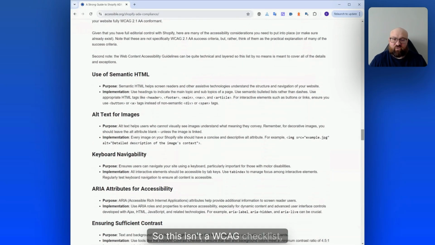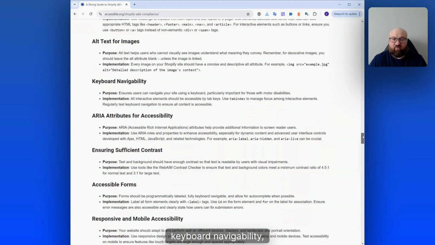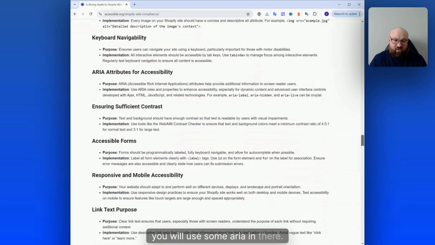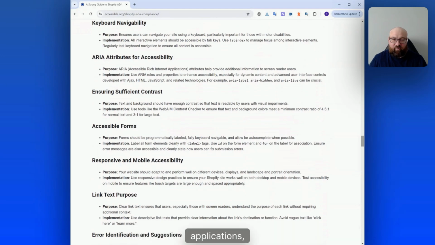So this isn't a WCAG checklist. This is more just understanding the different accessibility considerations and what you need to do. So for example, I have here use of semantic HTML, alternative text for images, keyboard navigability, ARIA attributes for accessibility. Where your abilities to make different components accessible with HTML stop, that's where ARIA comes into play. So ARIA is for custom components. So you will use some ARIA in there. And ARIA stands for accessible rich internet applications.